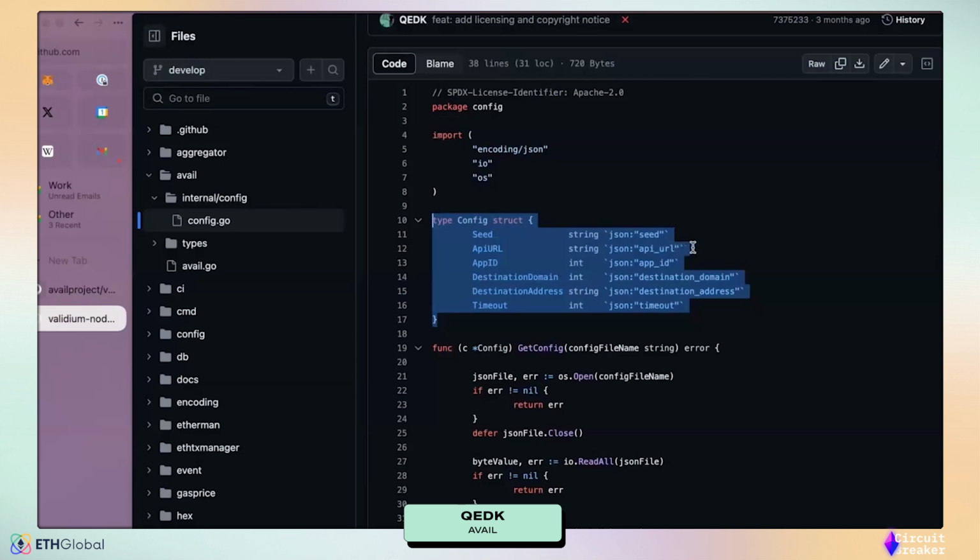The API URL is basically the RPC URL. The app ID is the one that you'll be creating through create application key. The destination domain will be 1000 for Ethereum. The destination address will be the address of the DA bridge router. And then the timeout will be whatever timeout you want it to be. We just use it to have a fixed timeline for finalization of your particular extrinsics.